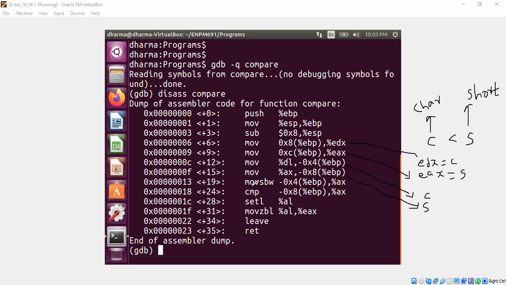Okay, now we are doing movsbw. What it means is we are doing a signed byte extension to a word type. Whenever you see movsbw, W means a word. So we are moving a signed byte, byte meaning 8 bits, to a word which is 16 bits. We are taking EBP minus 4, which is nothing but C, but C itself is just 1 byte. Therefore, we are extending it to 2 bytes. That's the reason why we are putting it into AX.